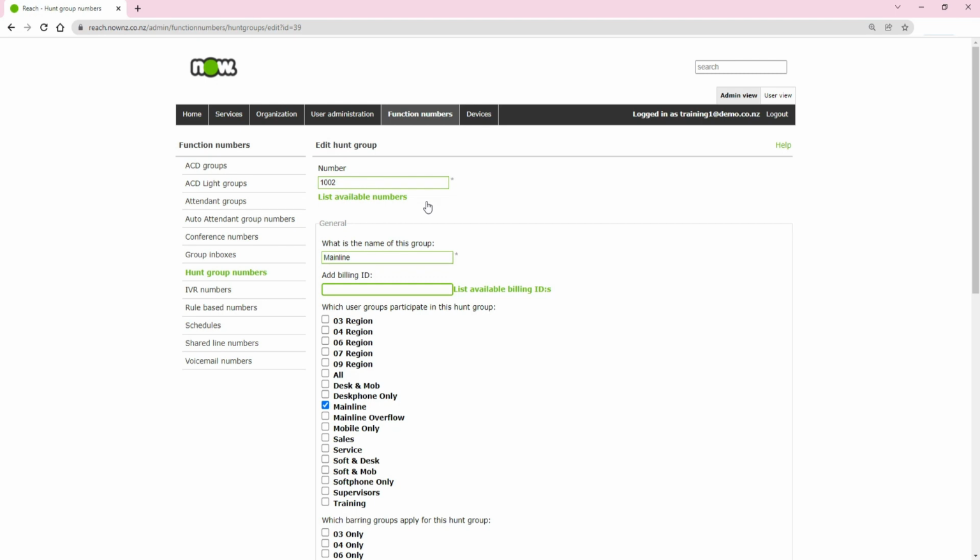Then below this, you can select which user groups will receive the calls from this hunt group. Note, you can select multiple user groups.